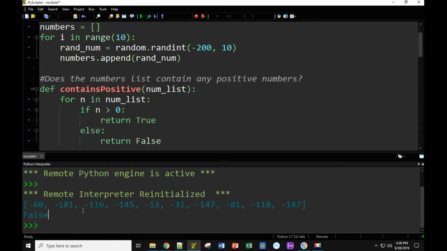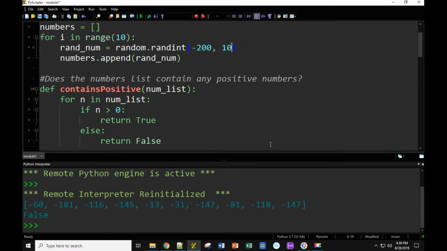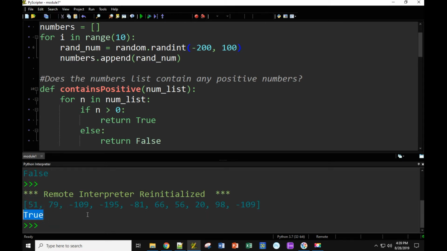We might think that we wrote this correctly. Let's change this ever so slightly to make it 100. Run it again. All right, does this contain any positive numbers? It does. It returned true. It seems like our code is correct.